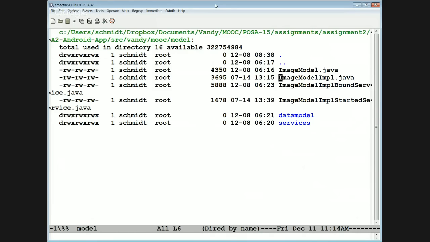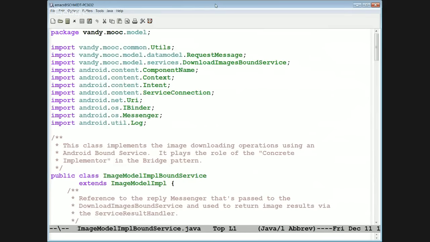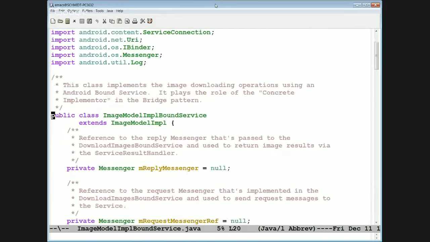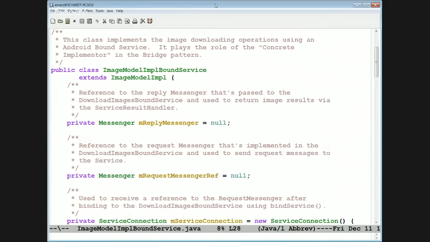Let's take a look at the ImageModelImplBoundService. This is the main class that you have to focus on in your implementation. This is a subclass of ImageModelImpl, which means it inherits everything from ImageModelImpl and then adds a few new things. It's going to keep a reference to a reply messenger, and this is going to be passed to the service and is going to be used to return the image results via the handler. Actually, I think it's going to come back just via the handler, not the service result handler. Just change that a little bit.